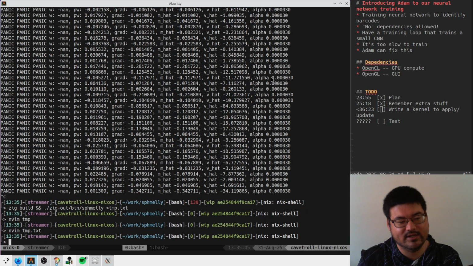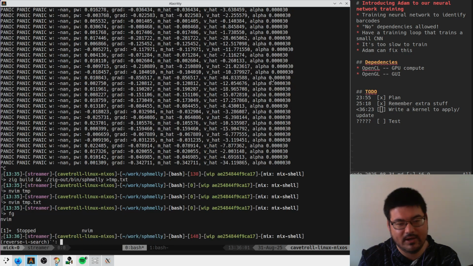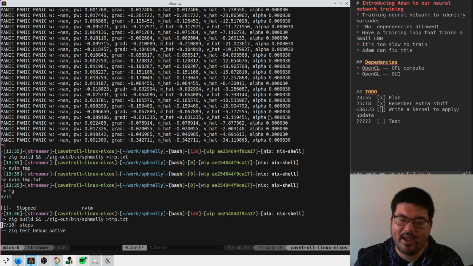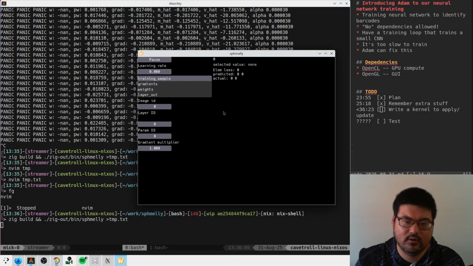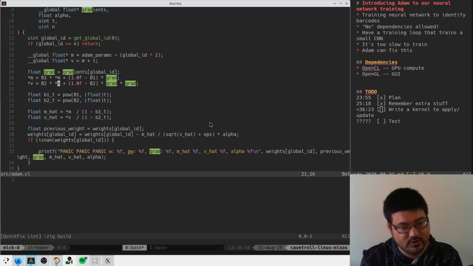Oh, I guess V hat is negative. Are we square rooting V hat? We are square rooting V hat. V hat should never be negative, no? Because we have... Oh. I used M here. My bad. Oh, wait, that's training. Okay, hold on. Let's get rid of this that we don't need now.